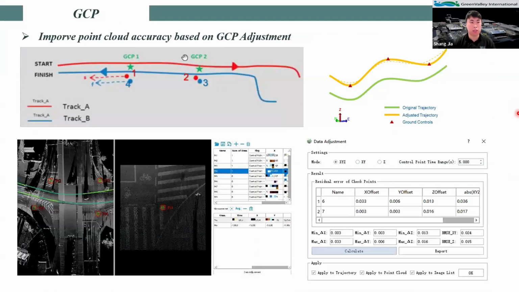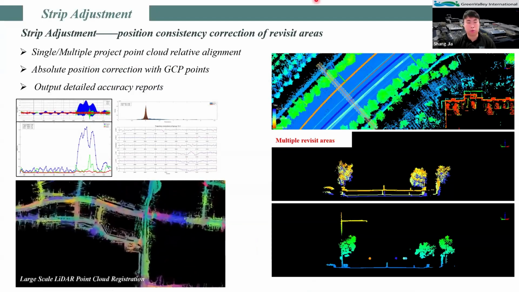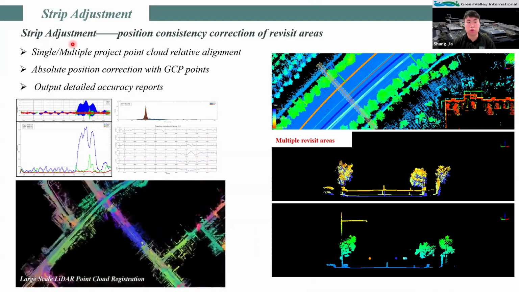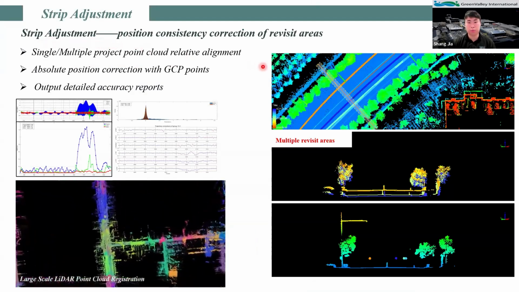It also supports an improved GCP adjustment, and additionally there is also the new strip adjustment feature.